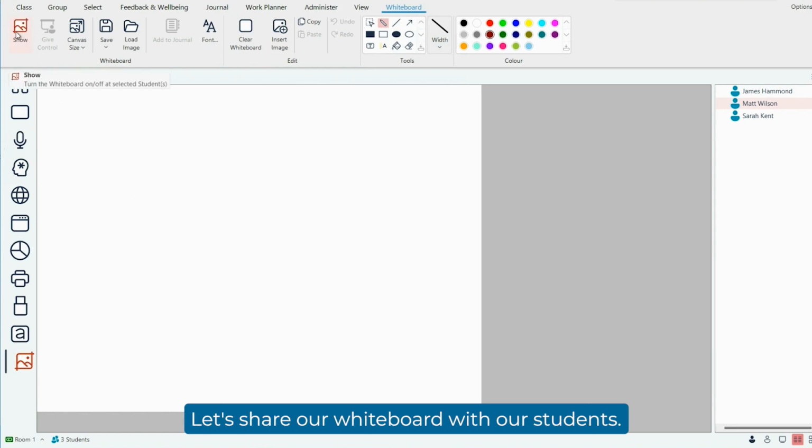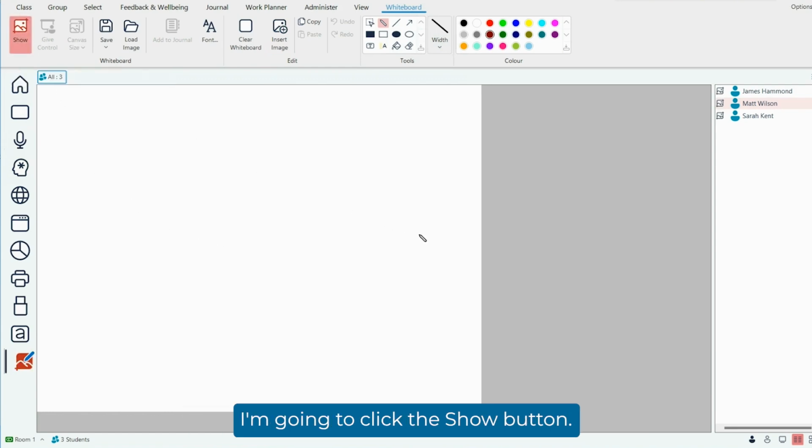Let's share our whiteboard with our students. I'm going to click the Show button. I know that I'm sharing because the icon is turned red on the bottom left-hand side, and there's a little whiteboard icon next to all of my students.